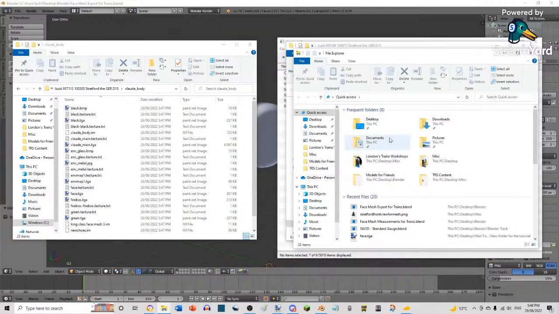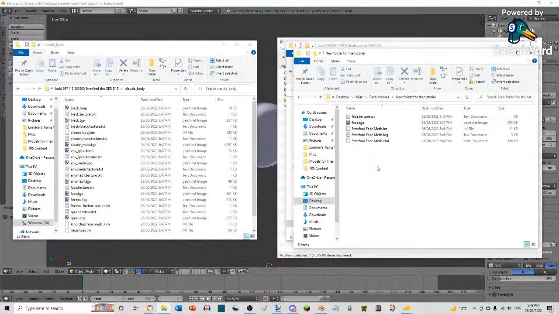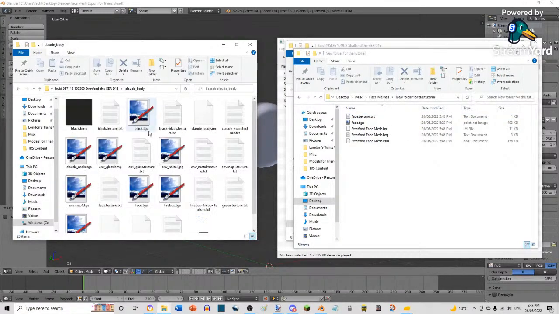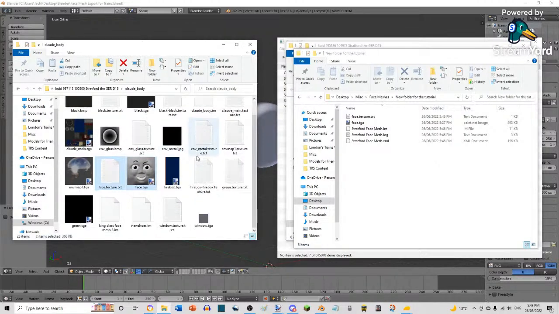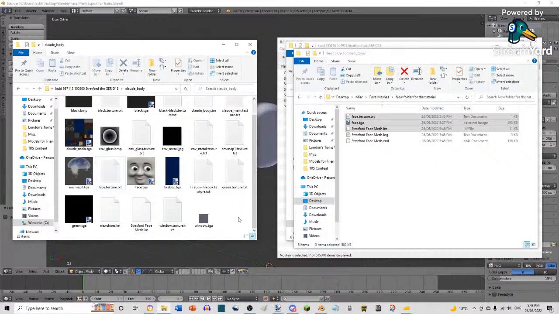Then find where you saved that face mesh. And see, now it's made a thing, because this already has face.texture and the mesh. I'll just get rid of those for the purpose of this video. You need to grab the face.texture, the face.targer, and the face mesh. Make sure it's the IM file, not the log or the XML. Make sure it's the IM file. Right click, drag it over here, copy here, and there, that's there now.